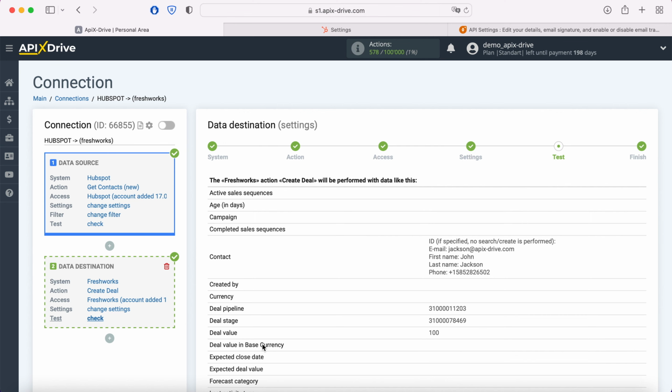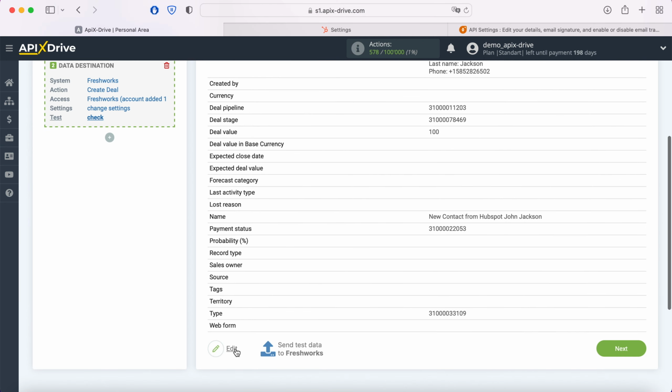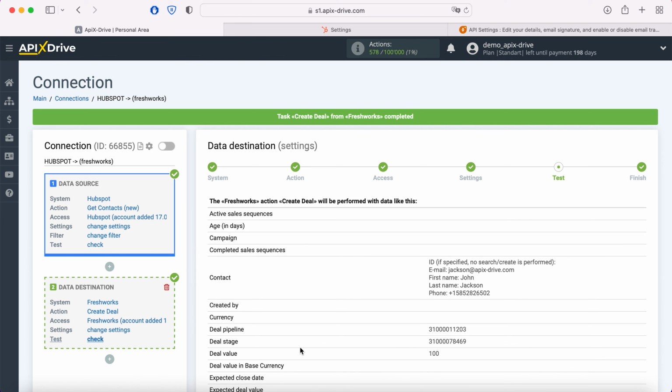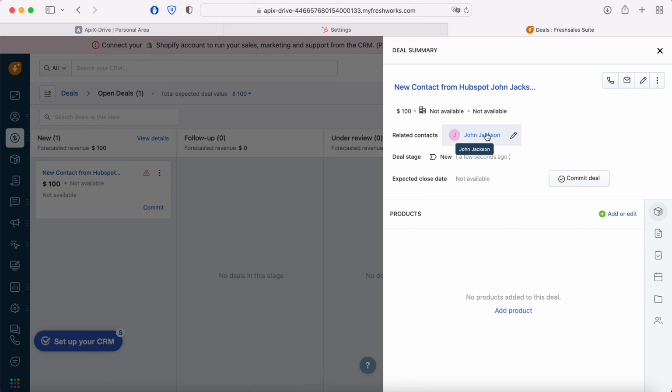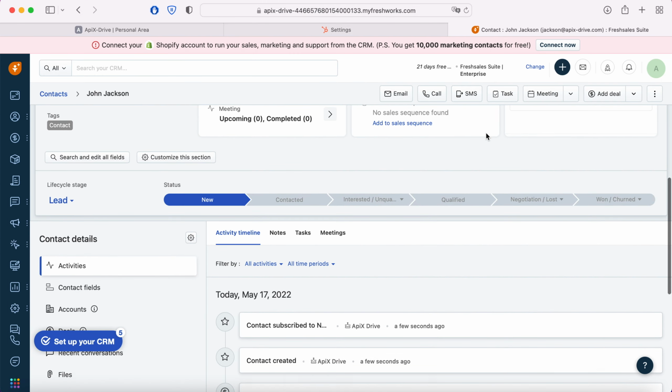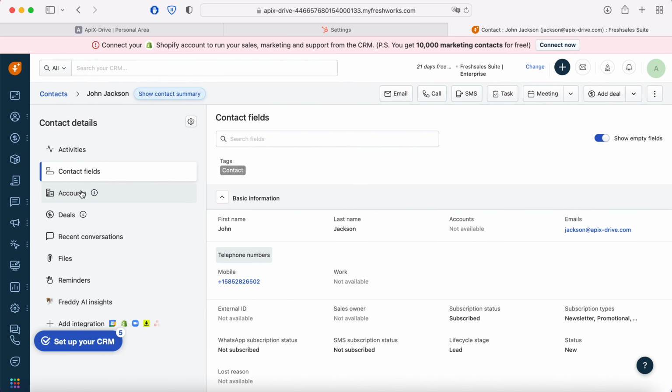If something does not suit you, click Edit and go back a step. In order to check the correctness of the settings, click Send Test Data to Freshworks. After successful submission, go to Freshworks and check the result. If everything suits you, return to the ApiX-Drive system and continue setting up.